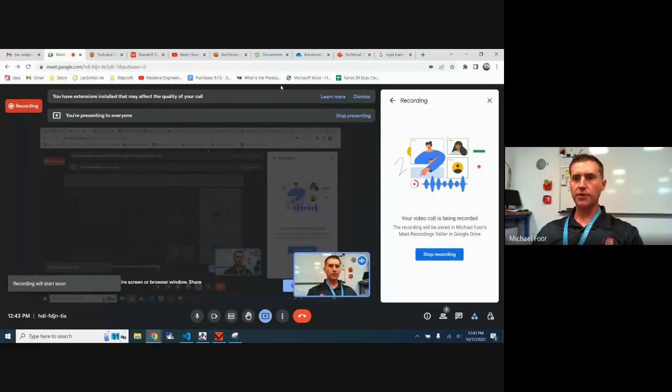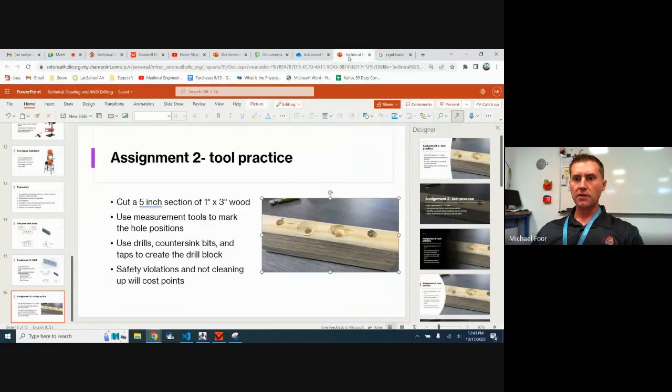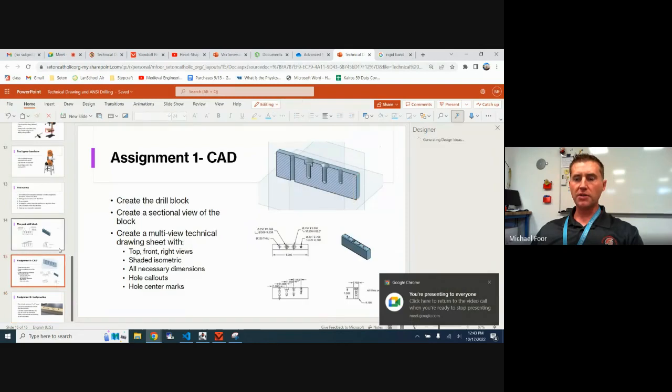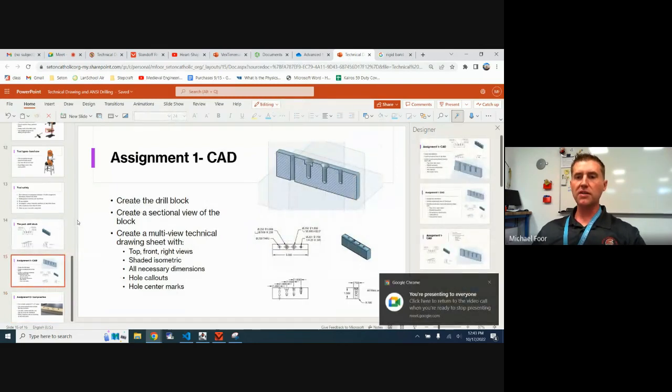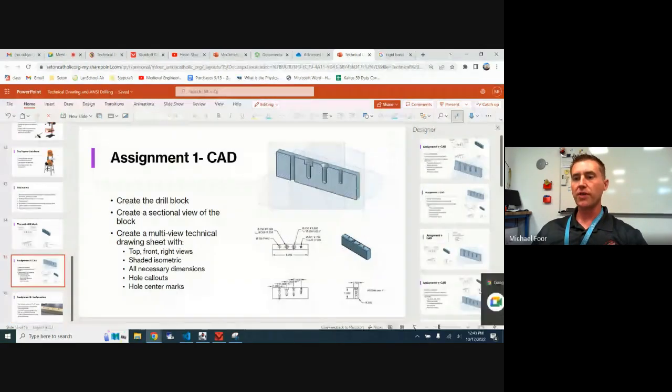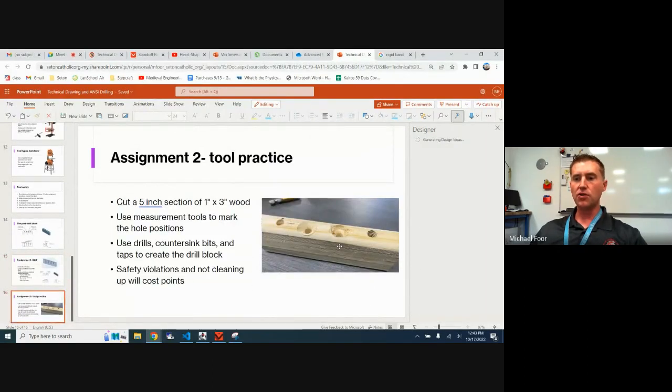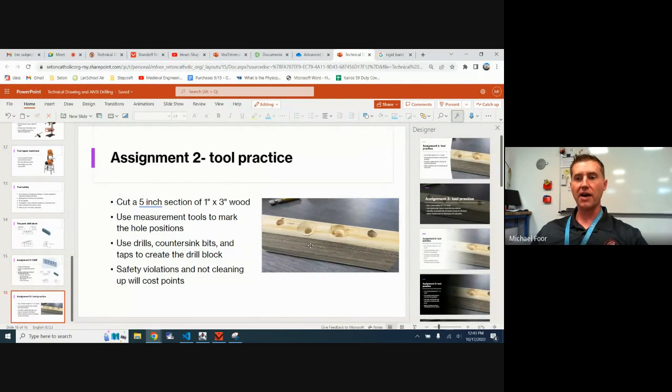All right, this video is going to walk you through the technical drawing drill block assignment. So there are two parts to this. This is going to be the instructions for the CAD assignment. So there's the CAD assignment where we have to do the actual drill block model with the sectional view and the multi-view drawing. And then there is the tool practice where you're actually going to cut this out with some wood and get to use all the tools.